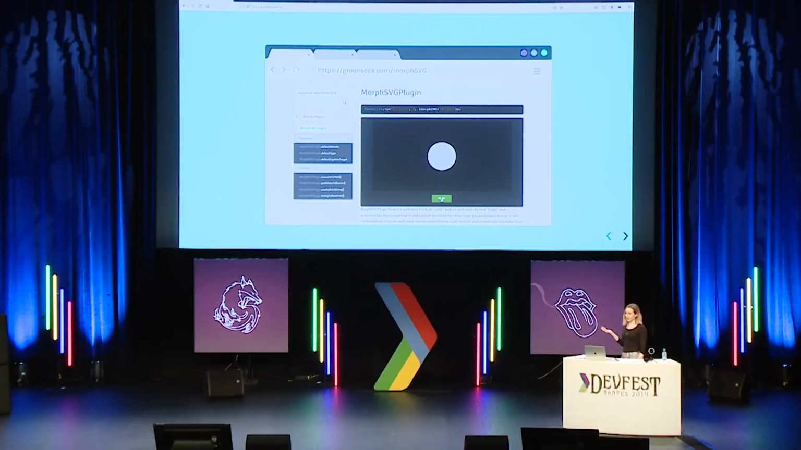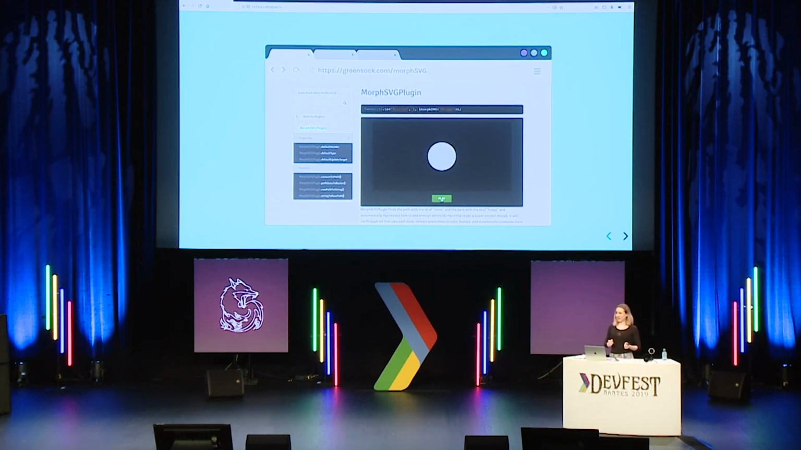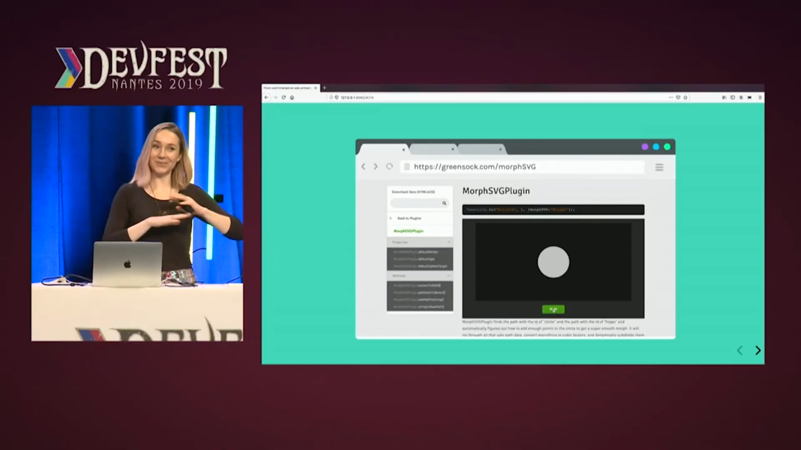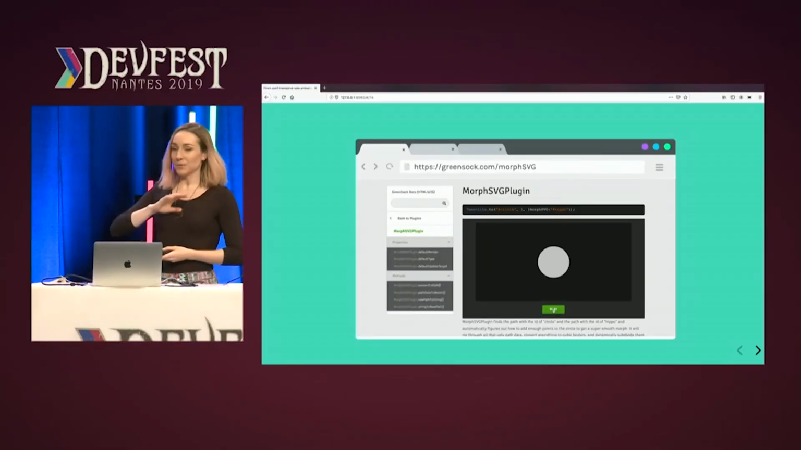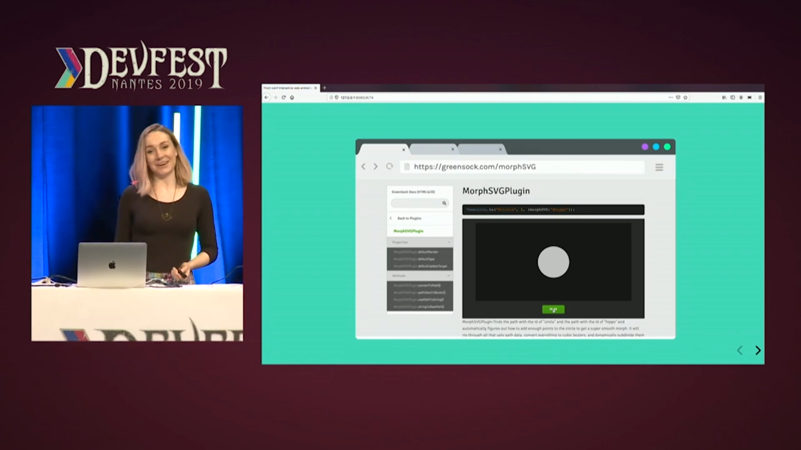If you ever want to morph a circle into a hippo, there's also Morph SVG plugin. So that makes morphing between different SVG paths a breeze. If you've ever tried to morph between SVG paths manually, you know how tricky this is. If your path doesn't have exactly the same number of points as the other path you're morphing into, it all goes horribly wrong. So Morph SVG deals with a lot of this complicated maths behind the scenes, so you don't have to.